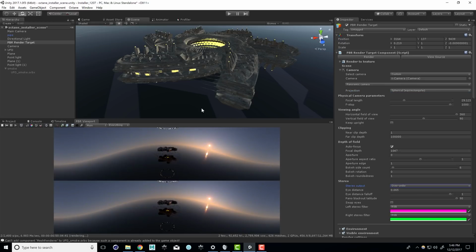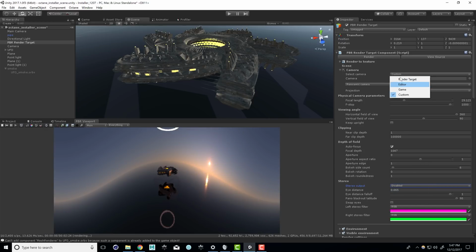So if we put on something like over under, you can see now we're rendering out stereo images, which is great for rendering VR. And of course we have presets for whatever VR arrangement you might need to use for whatever your project demands. Set this back to thin lens camera.